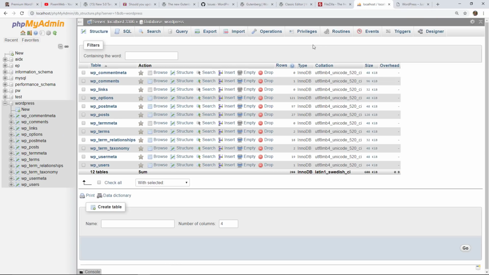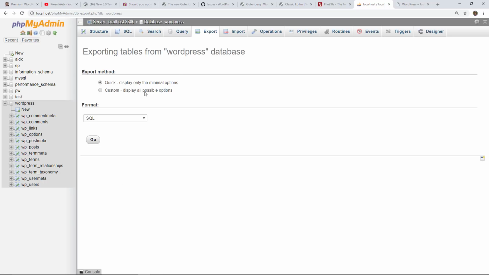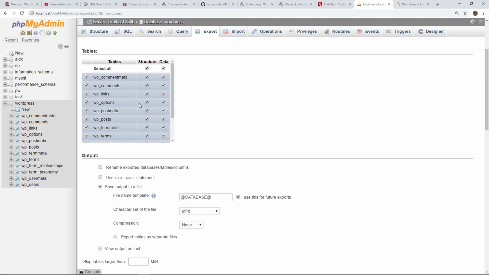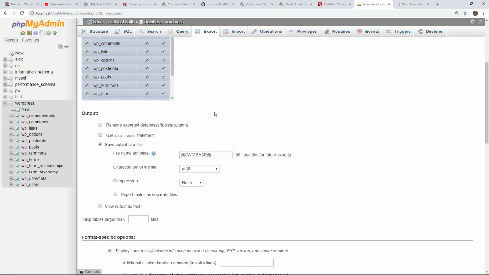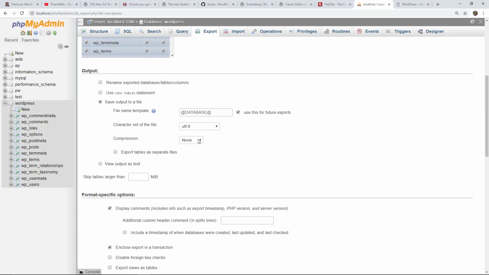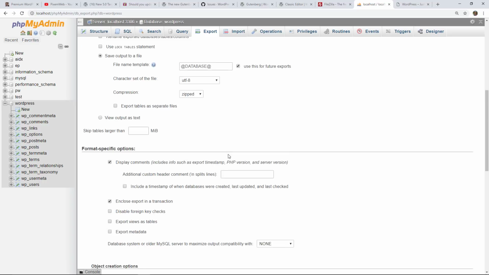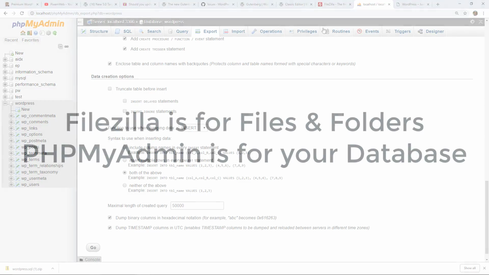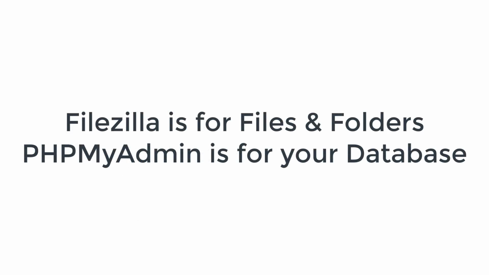Let me demonstrate it here. Right now I'm on my local environment, but it's a similar process. You'll click on the export tab right here, and then click on custom. You want to make sure you're in SQL format, and you want to make sure that all your tables are selected. Scroll down. For compression, choose zipped. Then scroll all the way down, and then click on go. And now you have a zip file of your WordPress database. So FileZilla is good to get your files and folders, and phpMyAdmin from your web server is a good way to export your database.